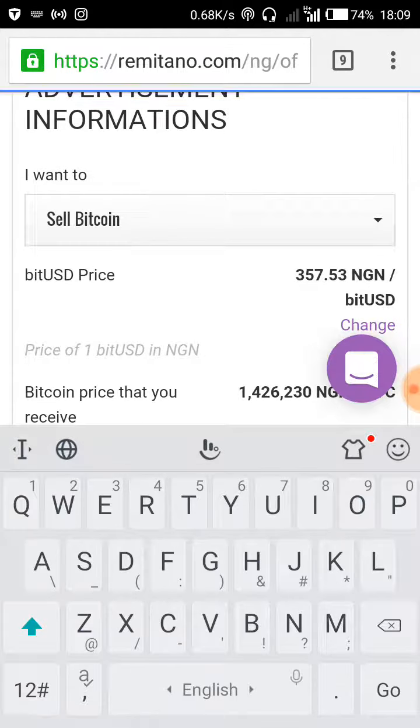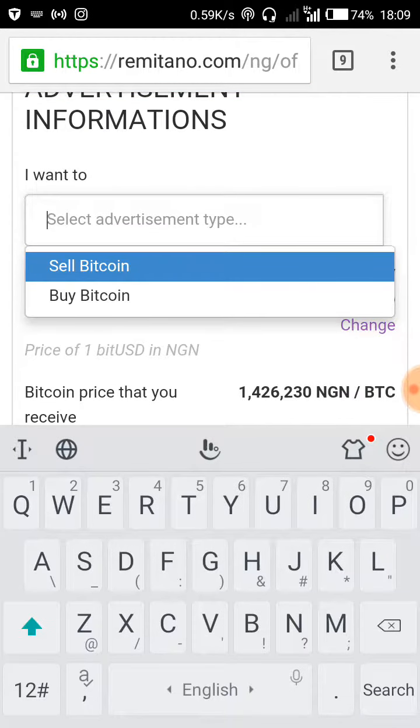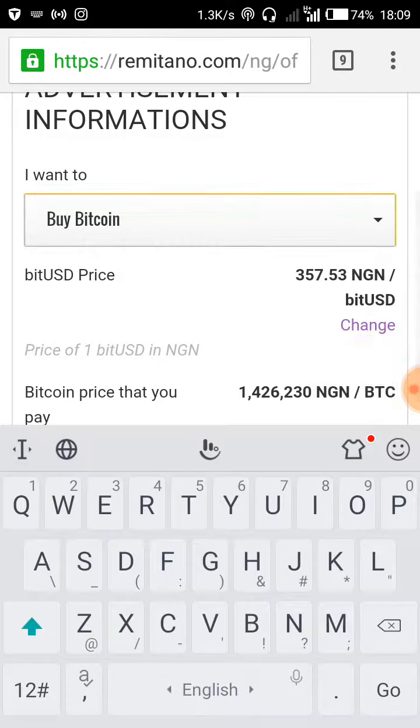Now, if you want to buy Bitcoin as well, you can see buy Bitcoin there. You can also put the price you want to buy it at. If you don't like the price you're seeing there and you want a better price, you can also put your price there. That's why I love Remitano. It gives you the option of putting your own price. If you think the price there is too small for you, you don't like that price, put your price there that you want to sell. And if you think you're looking for a better price to buy from, put your price there. Whoever wants to sell to you will sell to you. Whoever wants to buy from you will buy from you.